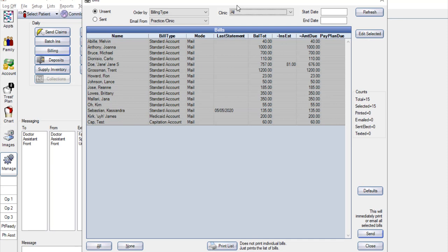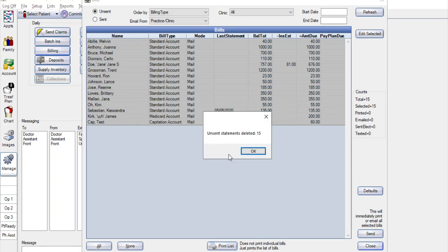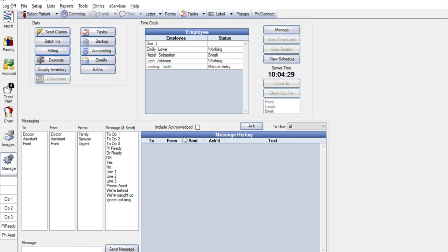I'm going to hit the close button down on the bottom right, and I'm going to say yes when it asks me if I want to delete these unsent bills. Once I do that, I can click on the billing button again. You'll see this time I come into the billing options window. This is where you're going to set your billing filters and your dunning messages. Like I said, all of this was covered in the billing setup tutorial on how to set up your billing statements.